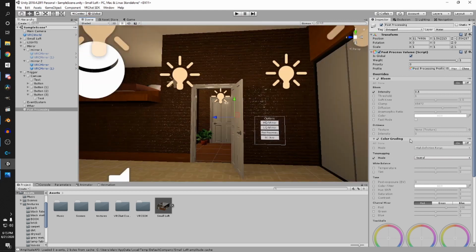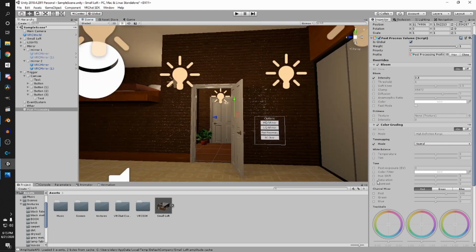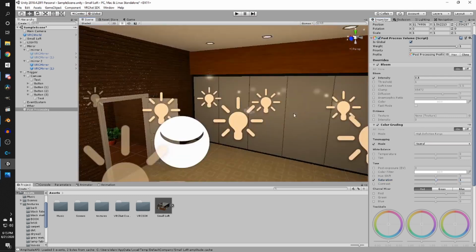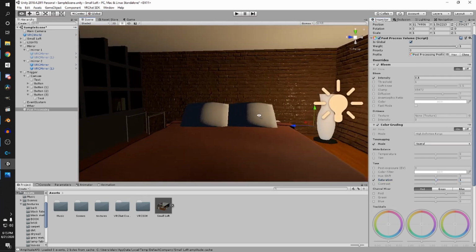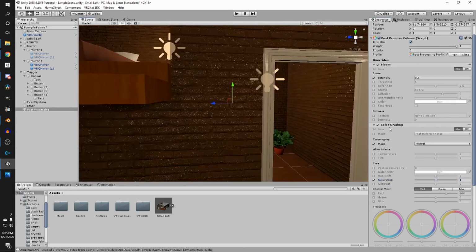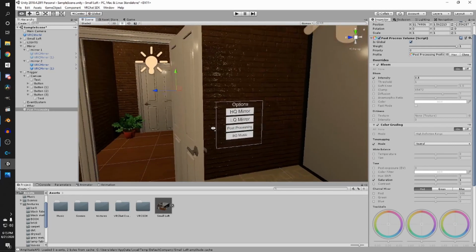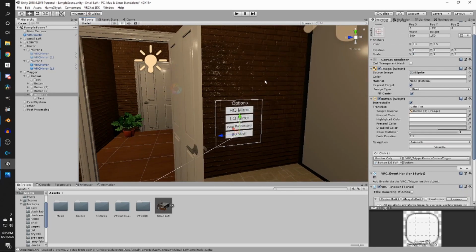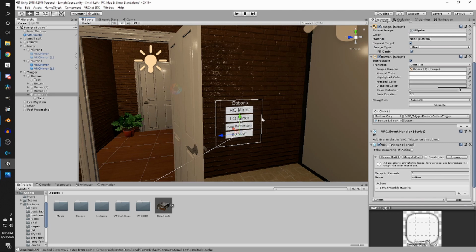And then let's do some saturation. Maybe just a little bit. Here, this seems good. It's super subtle. I usually don't do a lot of post-processing, but you can play around with all these. But yeah, let's go back to our menu and let's make sure you can toggle that on and off.